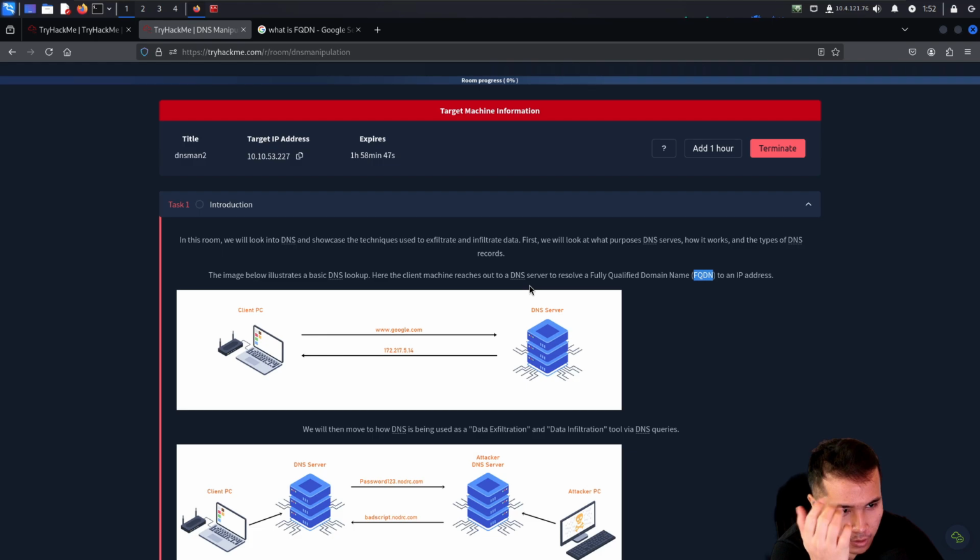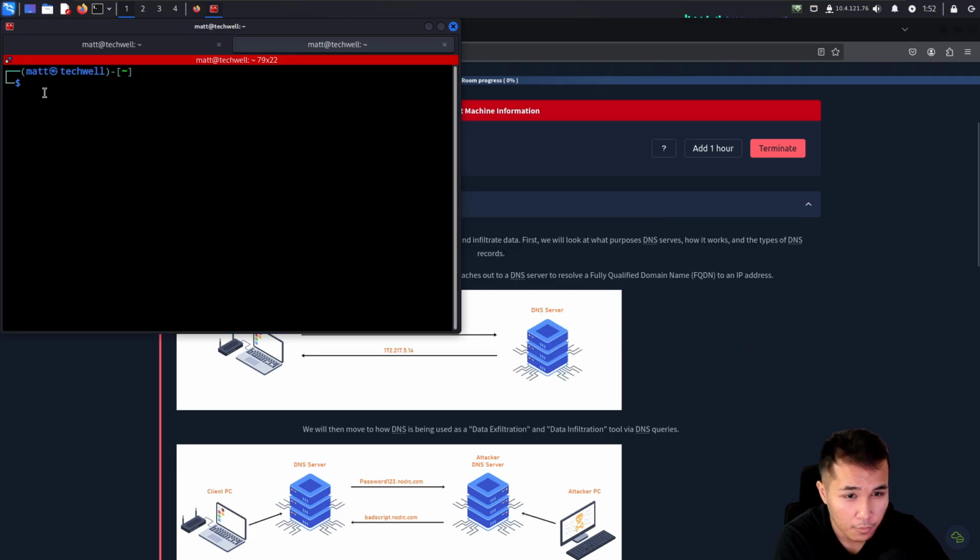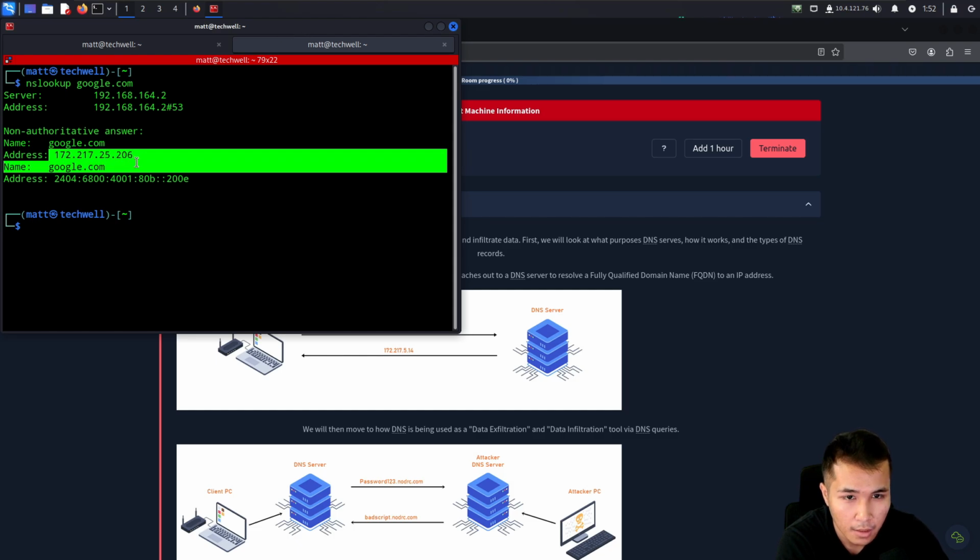Here the client machine reaches out to a DNS server to resolve a fully qualified domain name. So the client PC types www.google.com, and the DNS server sends that IP address back to the client PC. If we were to do nslookup google.com, would we get that?